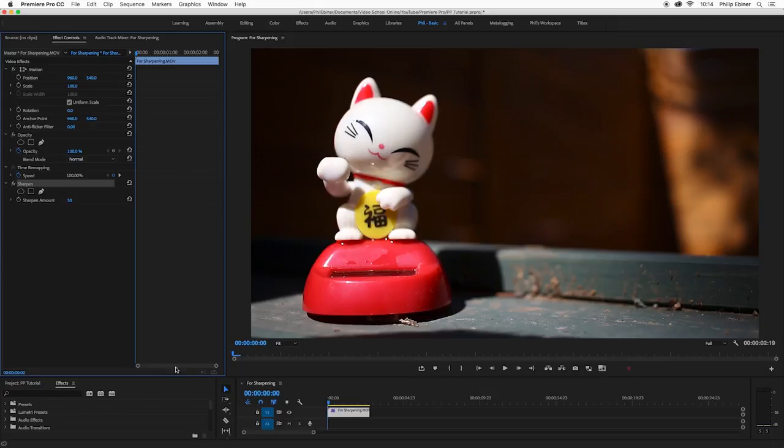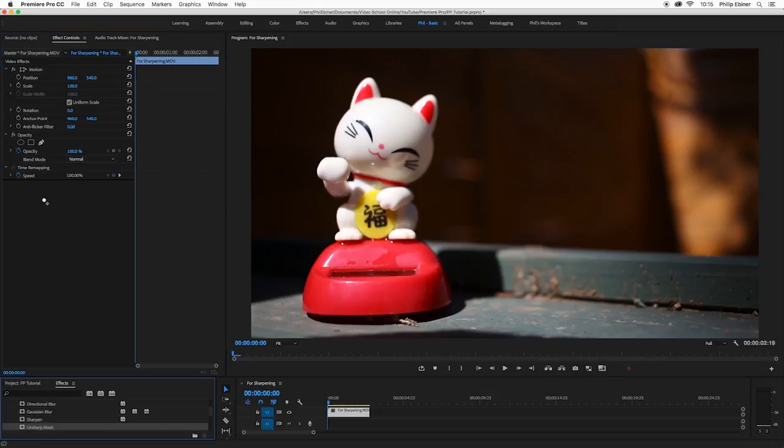Now let's use the Unsharp Mask to see what the difference is. If we apply this to the clip, just by dragging and dropping it into the effects controls, you'll see that you have three different sliders: amount, radius, and threshold. Amount is kind of similar. If we drag this to the right, you can see that it starts to sharpen things. 500 is the max, so let's take it all the way there. It already automatically is a little bit cleaner than with the Sharpen effect.